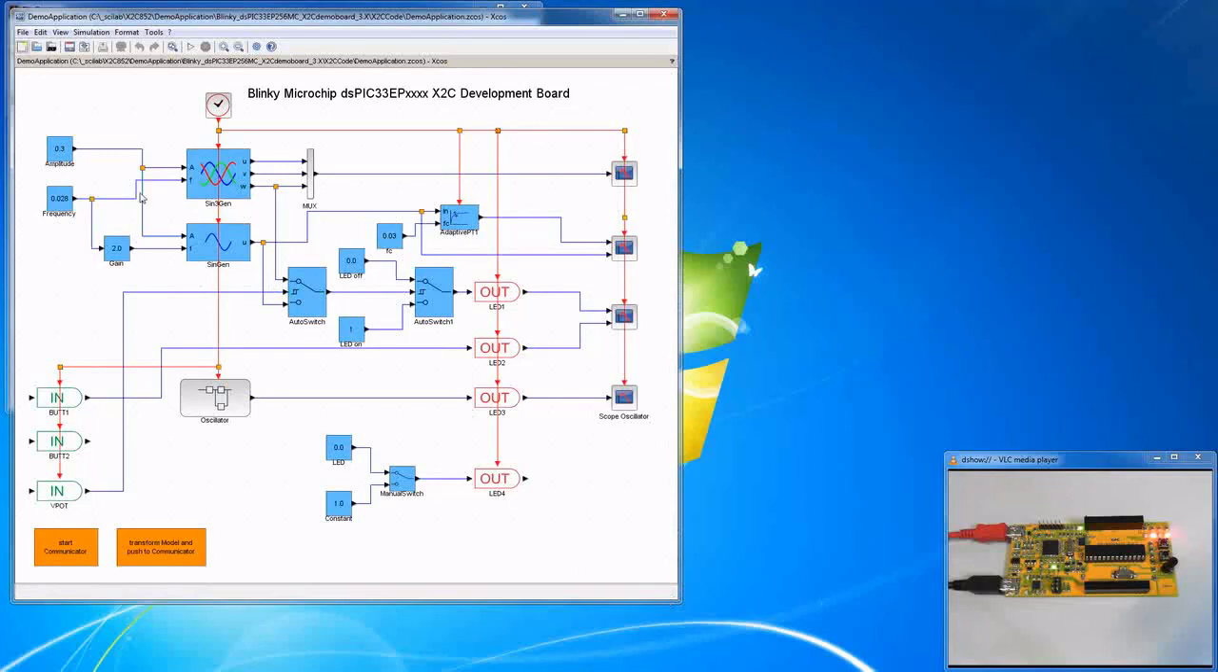So this is a model that is generating a three-phase sine signal and a single-phase sine signal. It uses two I/O pins with buttons on the demo board and a potentiometer which captures the voltage. On the output side we have four LEDs to show some signals.